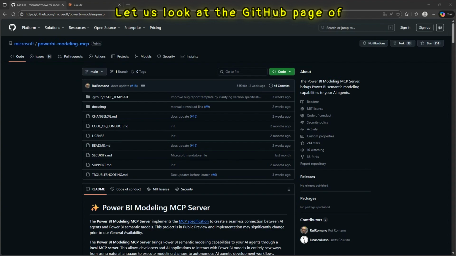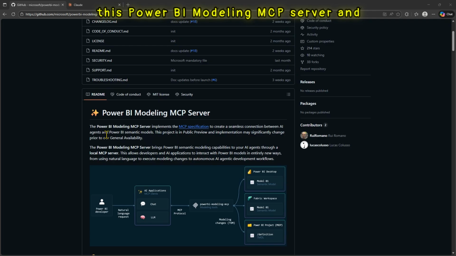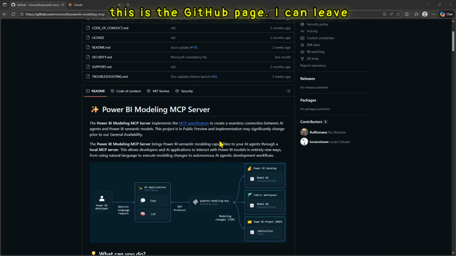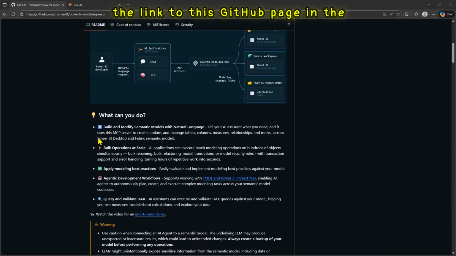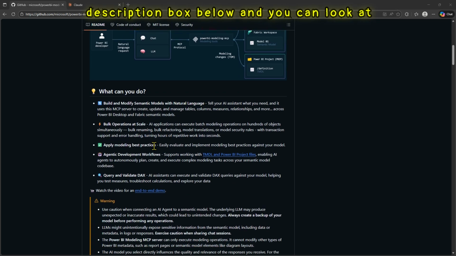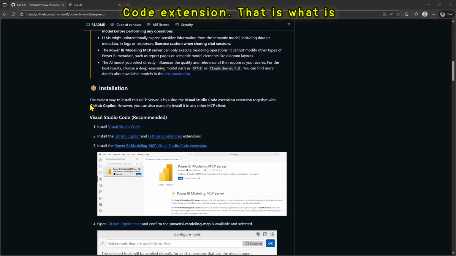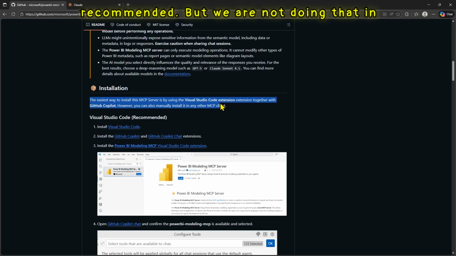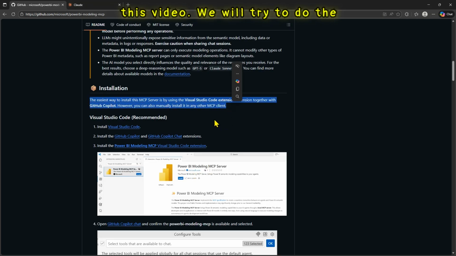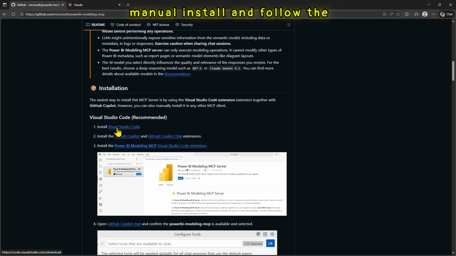Let us look at the GitHub page of this Power BI modeling MCP server. This is the GitHub page. I can leave the link to this GitHub page in the description box below, and you can look at the listed instructions. Traditionally, you can install it as a VS Code extension. That is what is recommended, but we are not doing that in this video. We will try to do the manual install and follow the instructions there.